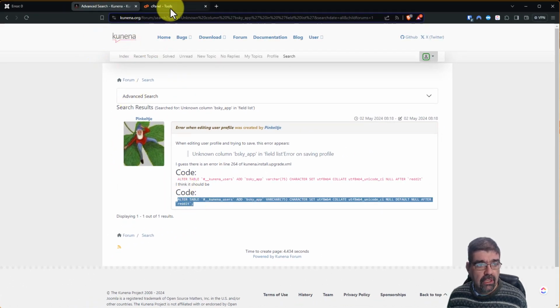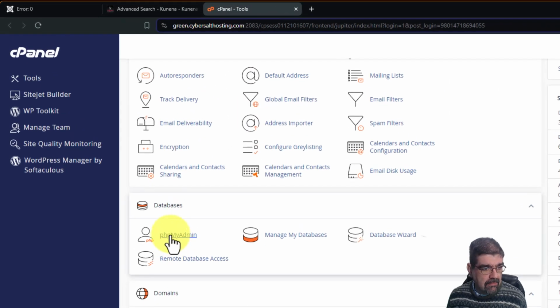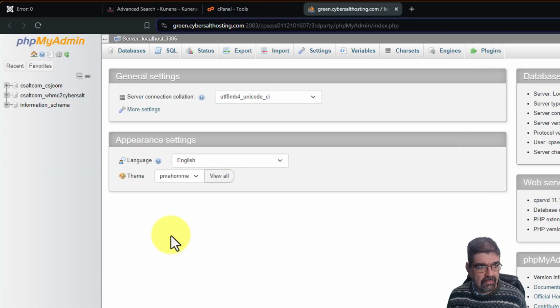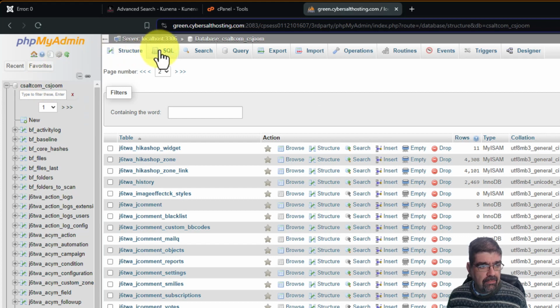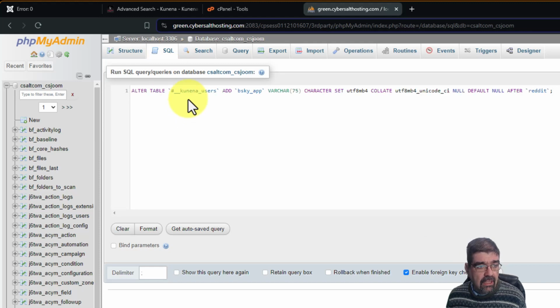Copy this code, go into your web hosting control panel, and go to PHP My Admin. Then you're going to click on the database, which is for your Joomla site. And you're basically going to go to SQL tab, and you're going to paste that code.